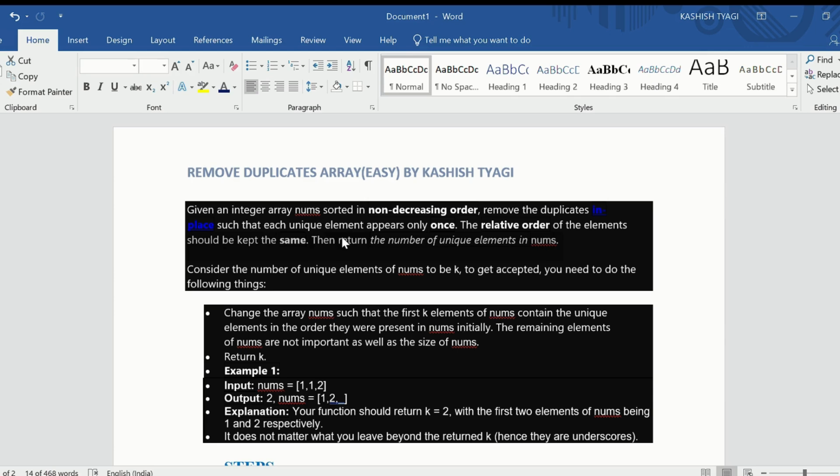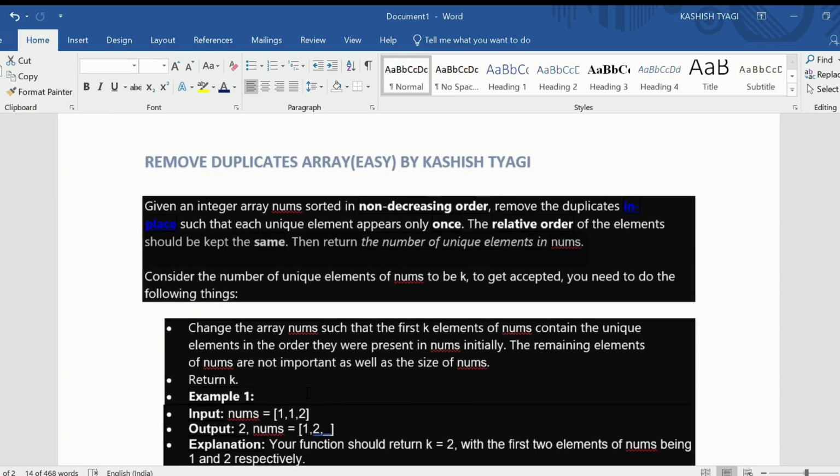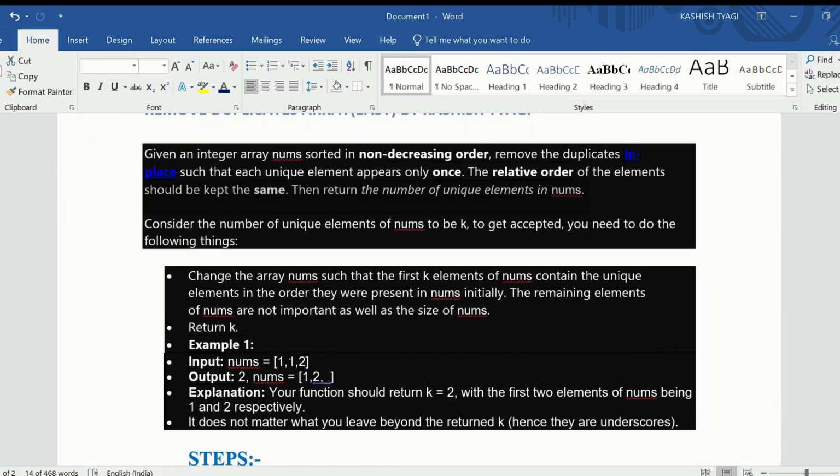If I remove this array at 1, this one I remove, so there should be 1 and 2. And if after 2 there was 3, it would be 1 2 and 3. But if that 3 was at the place of 1, it would be 1 3 2. So relative order should be the same in the array. Then return the number of unique elements in nums. I hope you can understand what the question is, what it wants to ask, what we have to write actually.